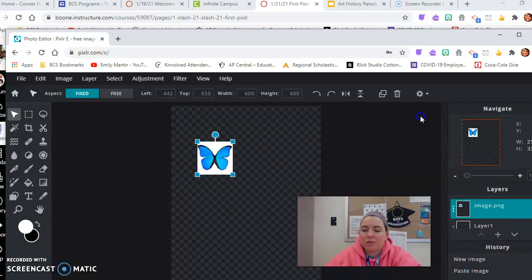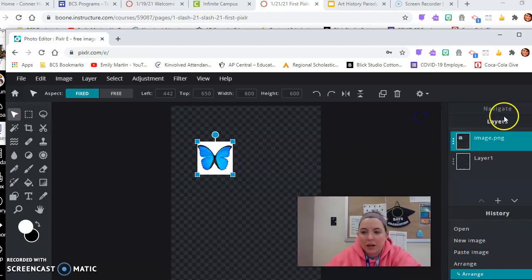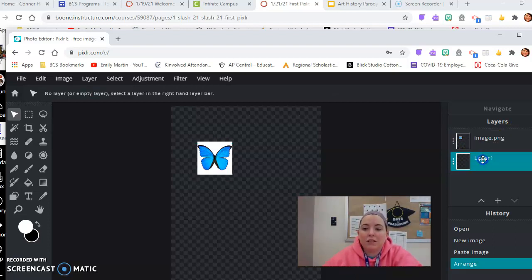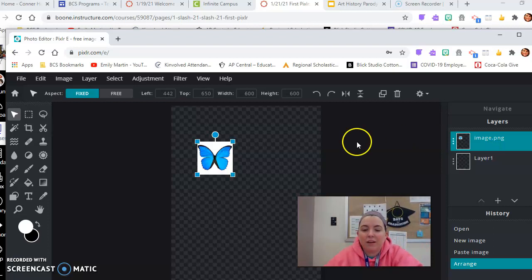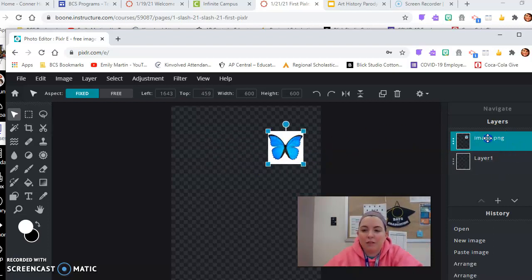Now the easiest way for me to explain Photoshop or Pixlr is this is a digital stack of clear paper. So this is layer 1, and there's nothing on layer 1, okay? The reason you see this checkerboard is it represents being clear. Layer 2 here is our first butterfly. In Photoshop, I could label this something else, okay?